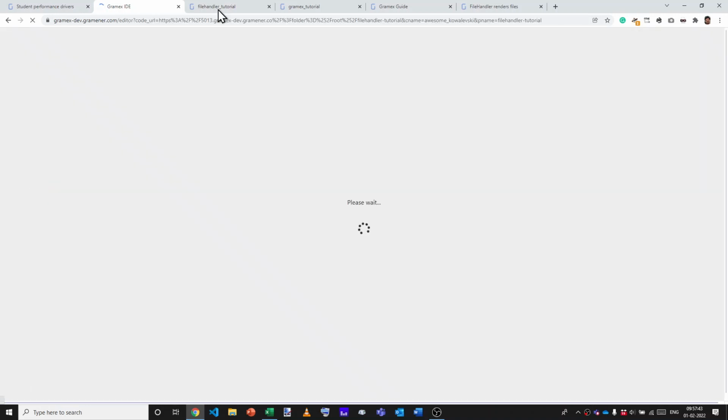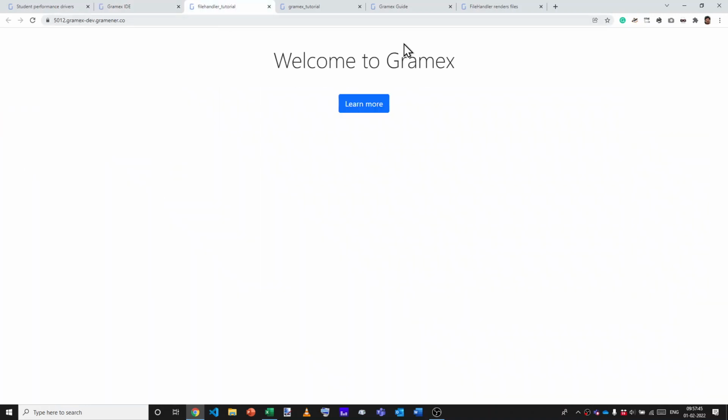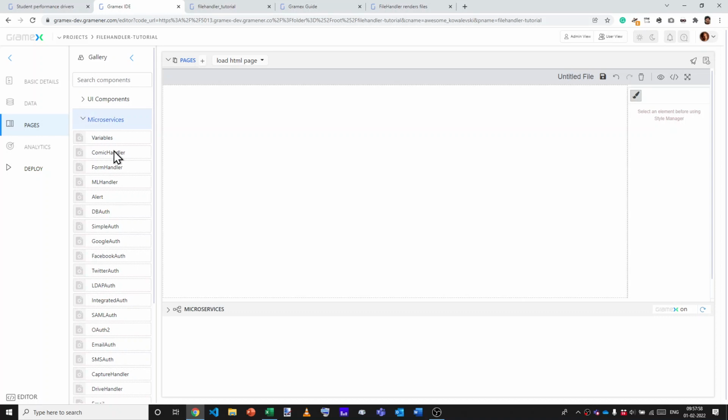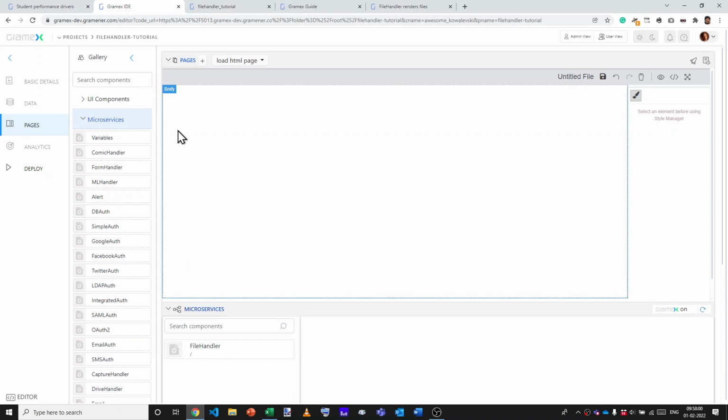I'm going to do both. I'll click on Edit, and that appears in a new window. Now, this is the base application. What happens behind the scenes is that the Gramex IDE automatically creates a microservice, specifically a file handler.